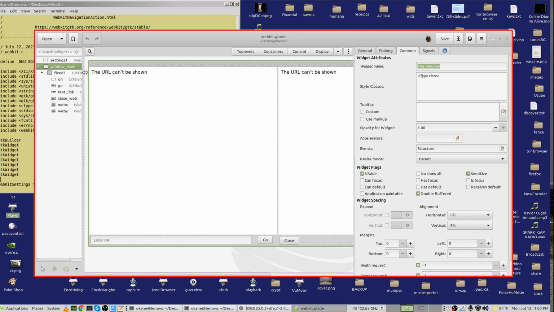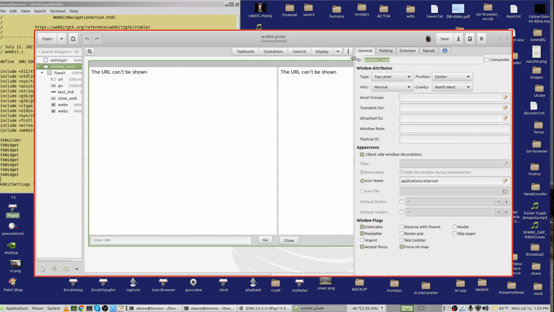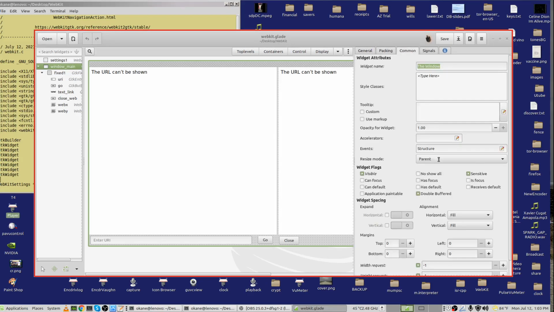Anyway, so it's a window. There's nothing specific about it, and has very little information. Doesn't even have a size. It's pretty much a standard window.